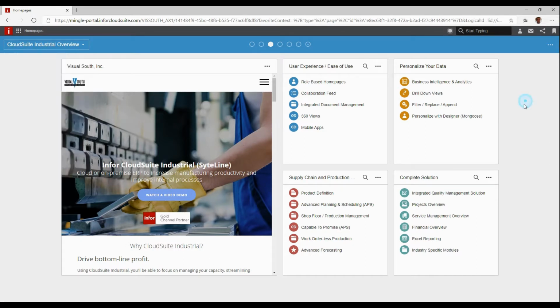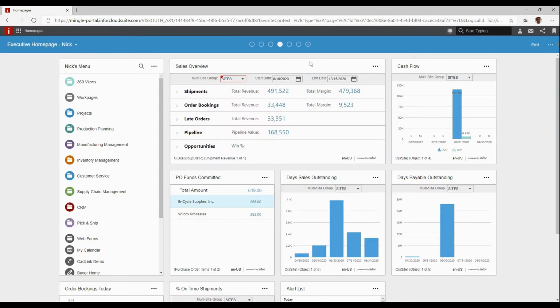So out of the box, you can start off with something that might match what you want to do, and then you can simply copy that and change it to your own liking. And it's very easy. We're going to show a quick example of how we do that. And I'm going to click on my role-based homepage here. And what I started off with was an executive homepage, and I just copied it and modified it. I added my own menu for the things I go to most on here.